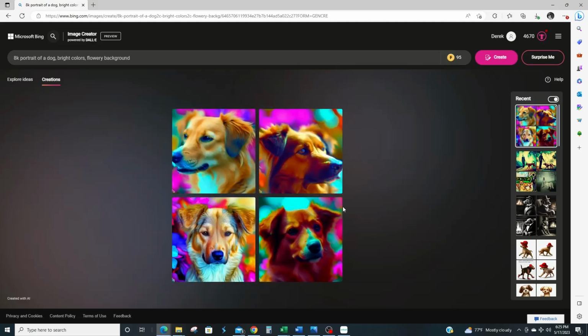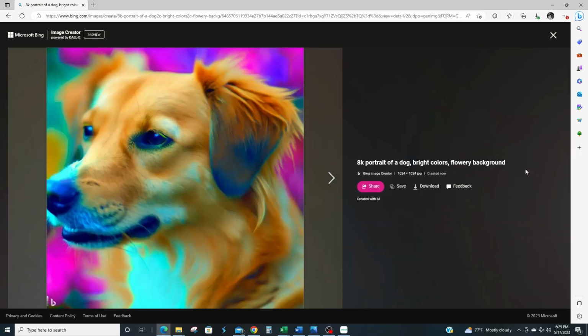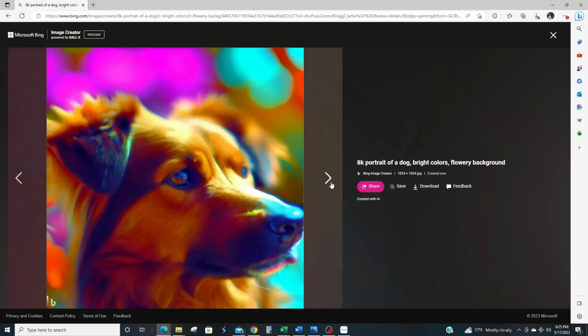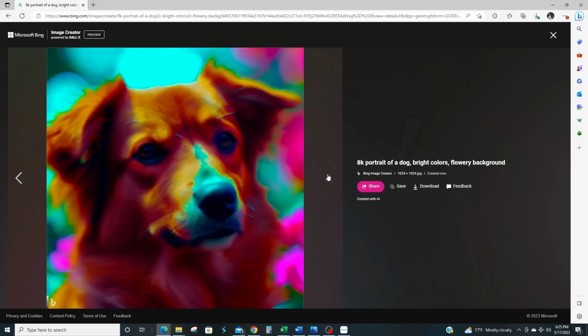Okay, so here we go, our 8K portrait of a dog. These look pretty cool, and it's a flowery background. I like the way that it's got some bright flower colors in the background. Nice little portrait of the dog. That one looks good too. We got two more to go. I really like this one. Got some great colors here on the dog, and some cool flowery pictures in the background. A lot of these are pretty similar, but you kind of see the different things you can do with this AI art. It's a lot of fun to play with.